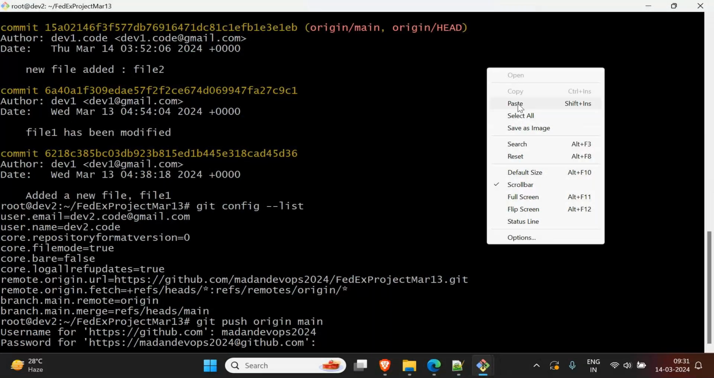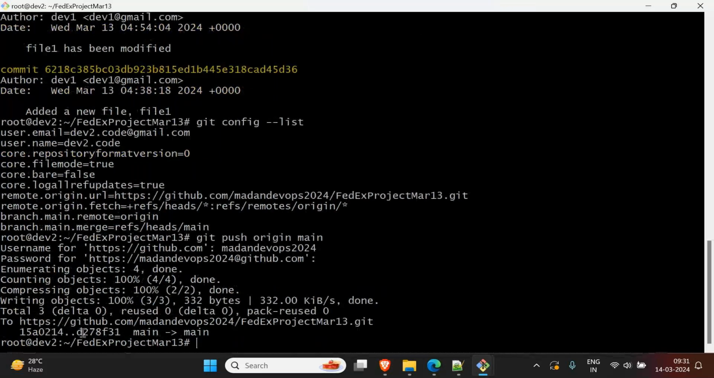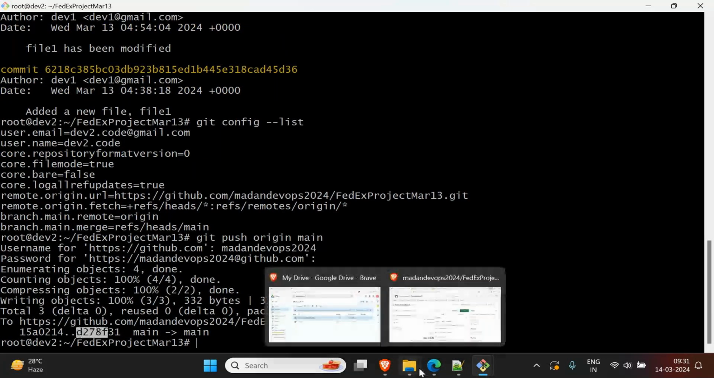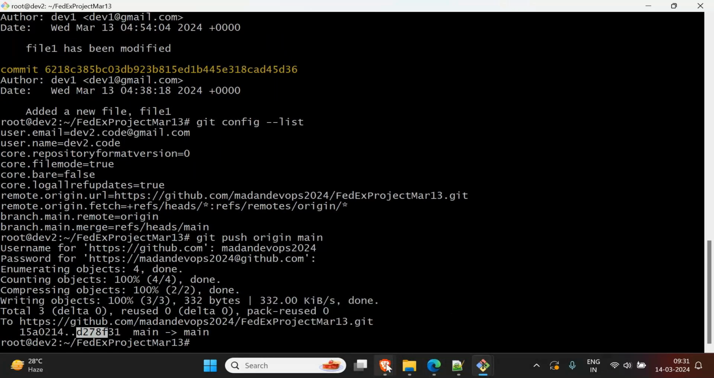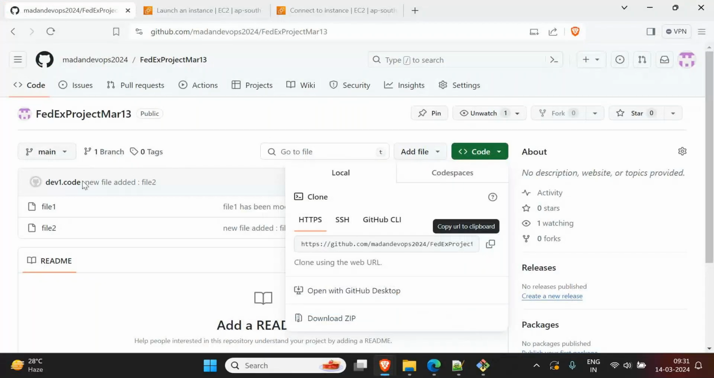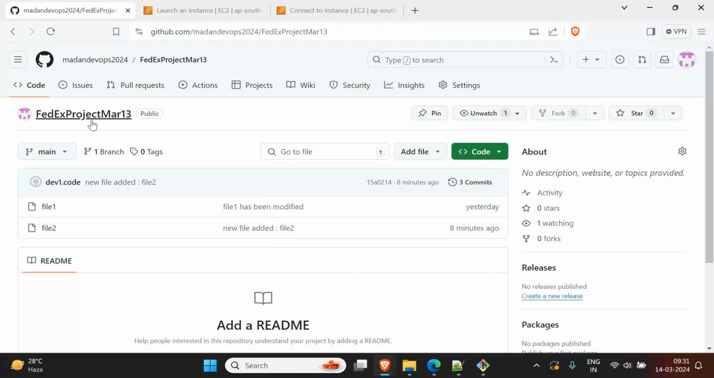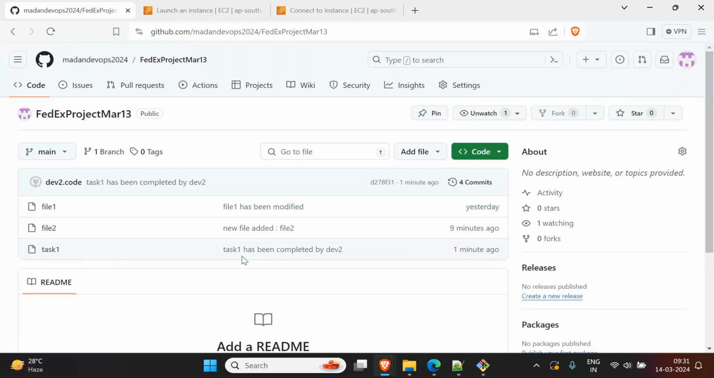Now it's updated. Now the commit is updated to D278. So when you go to your main branch, and if you click on your branch repository name, it will be refreshed. Now you see task one has been added here. Task one has been added, and a new commit ID also added here.